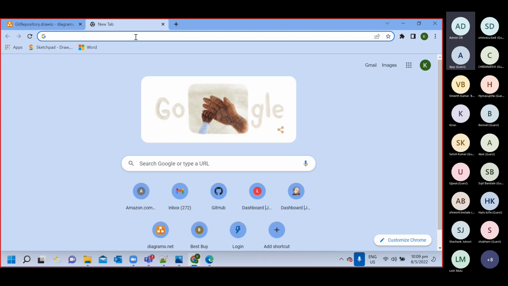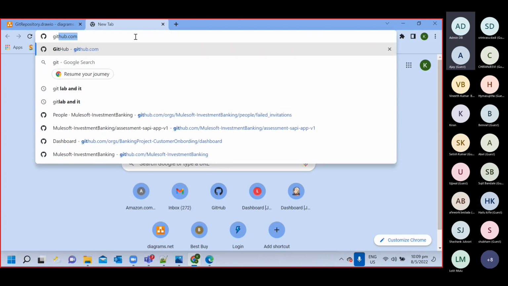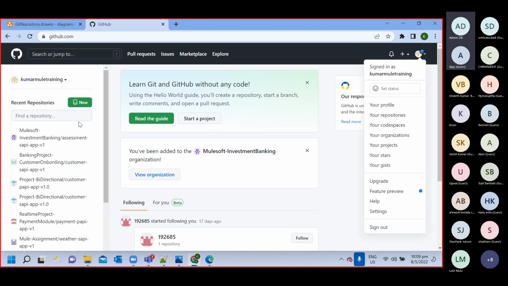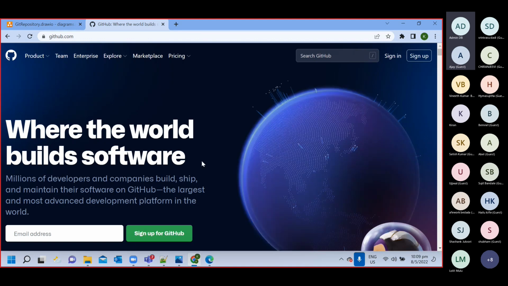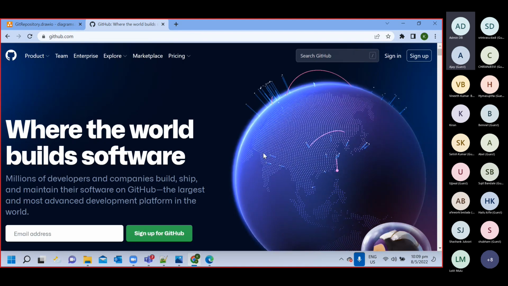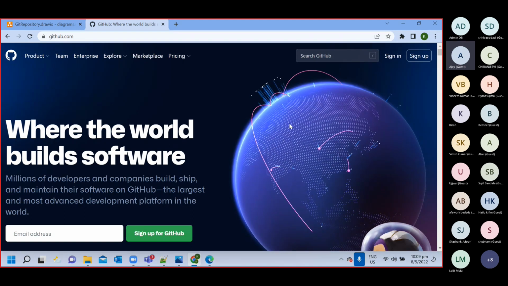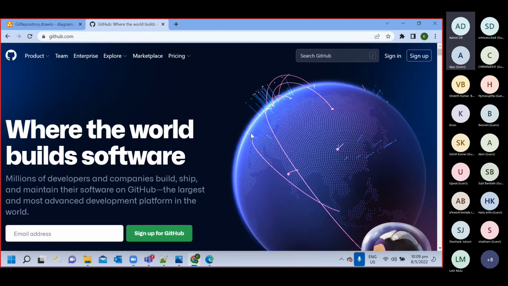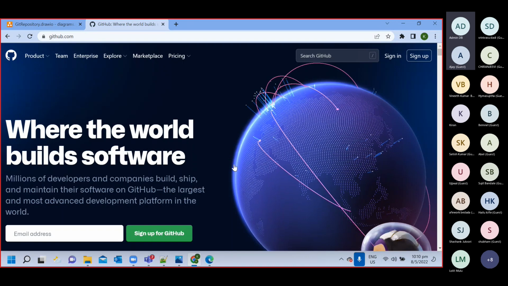To create an account on Git repository, first you need to go to github.com. So this is my existing account. I will not use it right now. First, I will show you how to create an account and everything. And then everyone will create an account. And then I will go to my old account. Okay, just give me 1 minute.